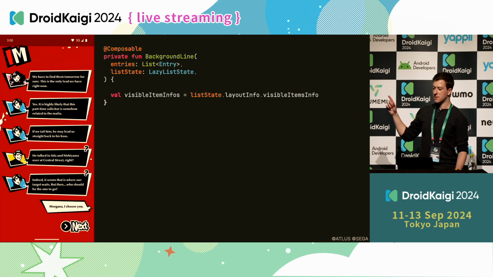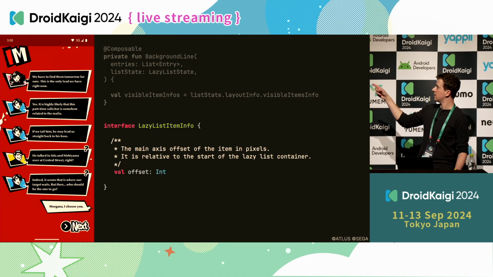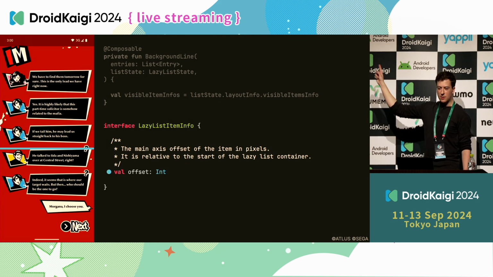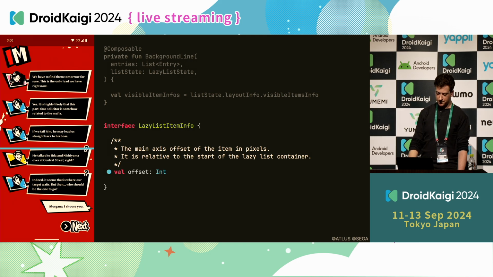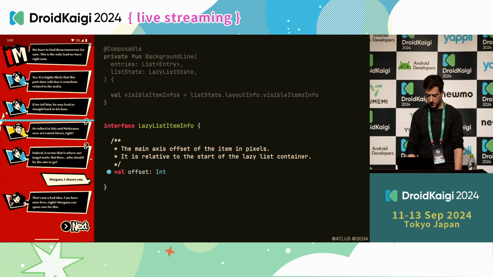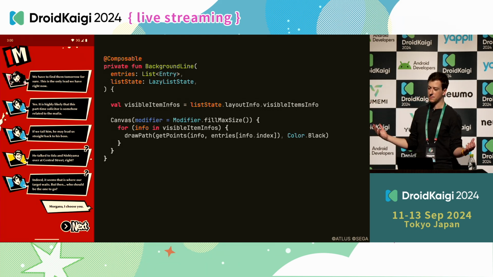Lazy list state also exposes this pretty neat property here, this visible items info. It has this one variable that seems perfect for us. The main axis offset of the item in pixels, relative to the start of the lazy list container. And that's going to give us the y coordinates of each one of our visible entries. And as the list scrolls, we should get new y coordinates. So the basic idea here is we'll use a canvas, and then with all of that information we have, we should be able to draw between all of our different points, right?